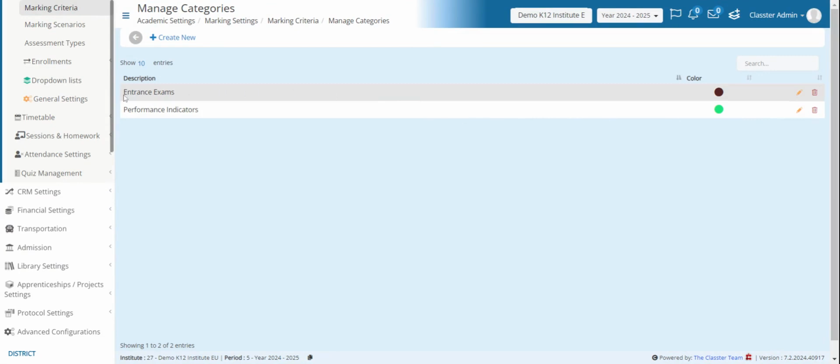It's the categories we put before, entrance exams, for example. You can also create new if you wish. View and manage the existing categories. You can delete by clicking on the delete. You can edit, and you can also add a color if you want to.